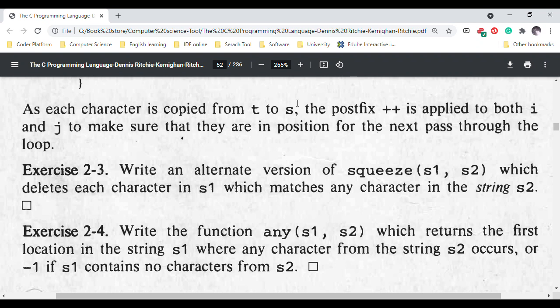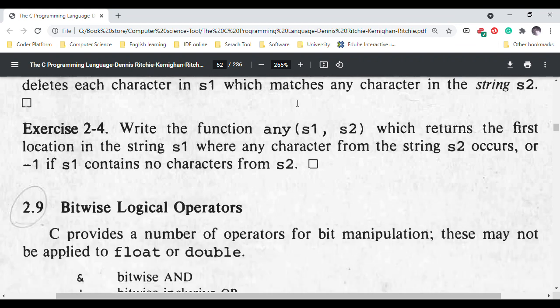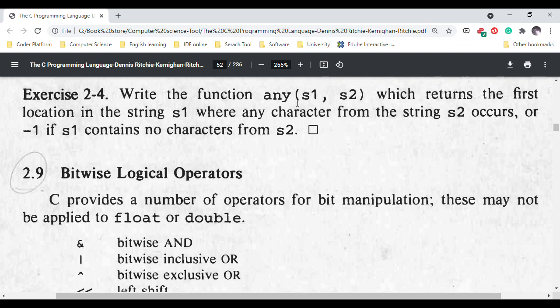Exercise 2-4. Write an alternate version of squeeze(s1, s2) which deletes each character in s1 that matches any character in the string s2. Exercise 2-5. Write the function any(s1, s2), which returns the first location in the string s1 where any character from the string s2 occurs, or -1 if s1 contains no characters from s2.